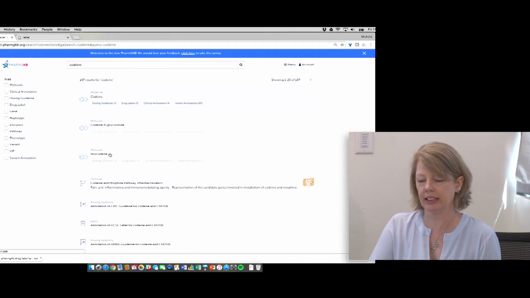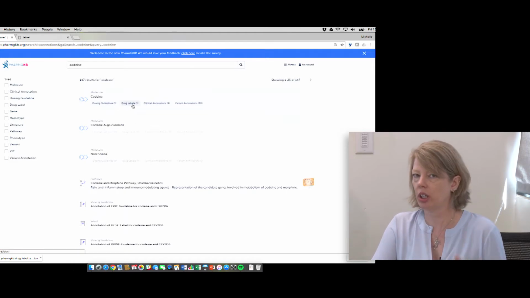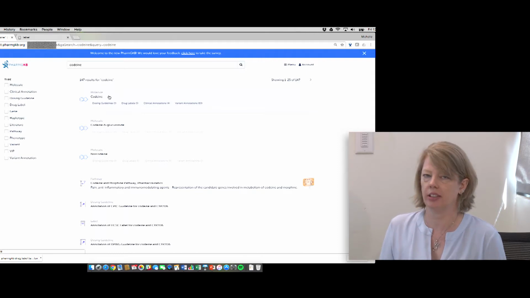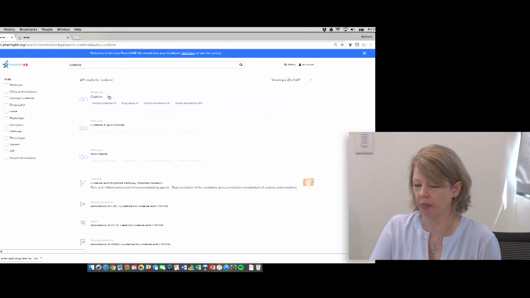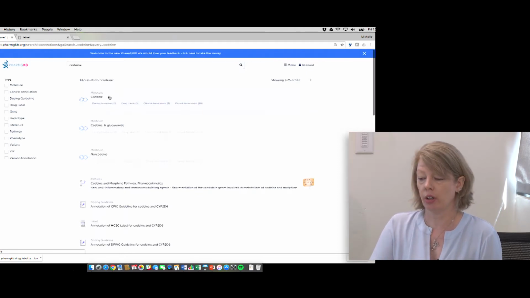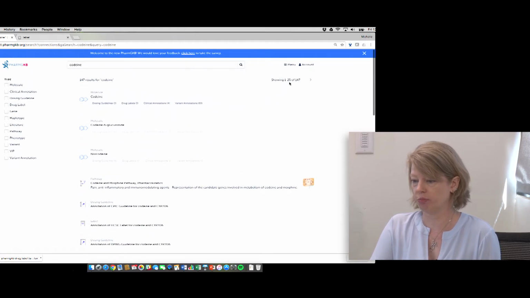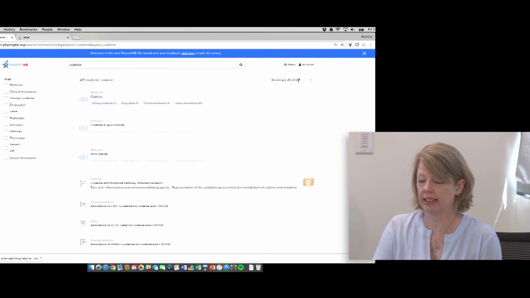Again, it kind of lists what was in that drop-down box, but now it tells me what kind of information, dosing guidelines, drug labels, annotations are available for each one of these entities, these options that it's giving me for codeine. There are a lot of them. You can see showing 1 to 25 of 147.